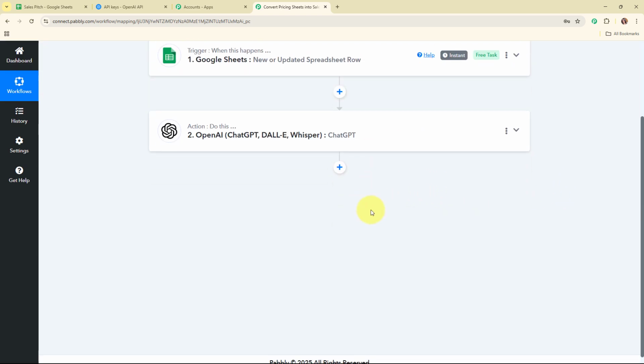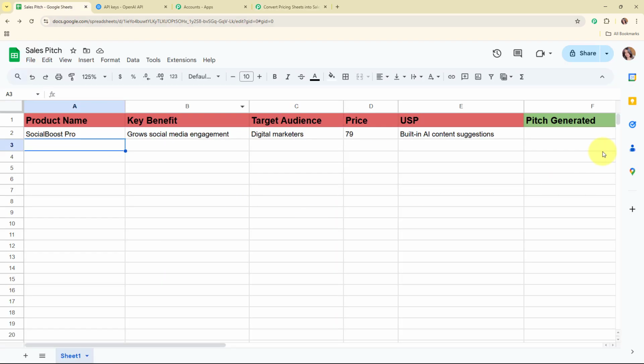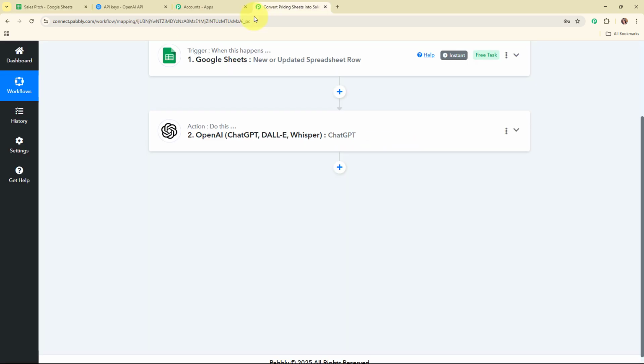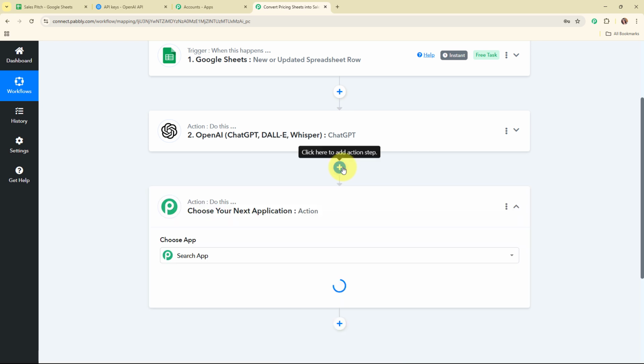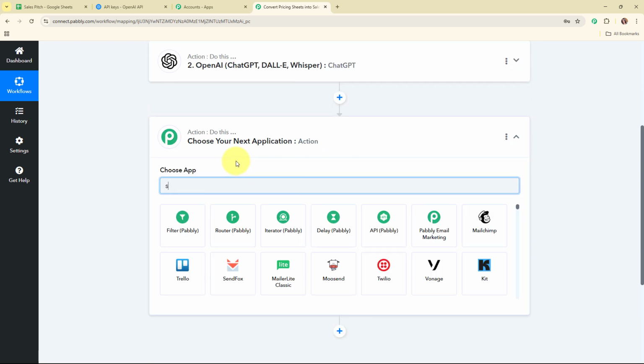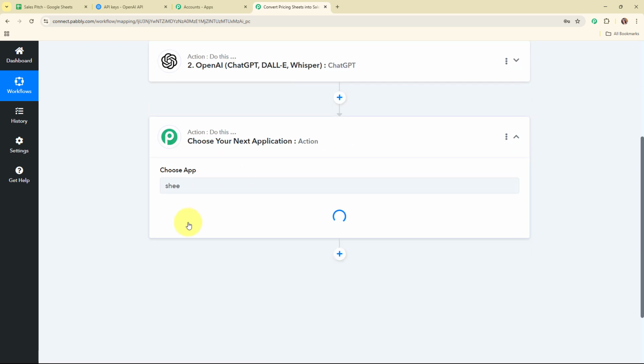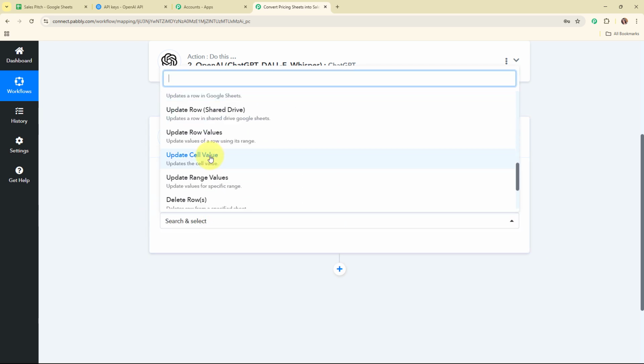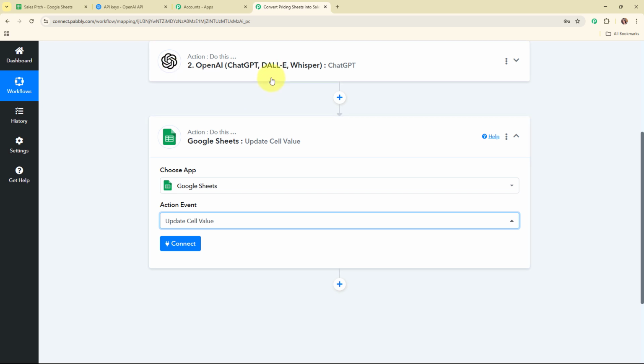So now after generating the pitch automatically, I want to add the pitch generated in my Google Sheets under this specific column that I've created with the name pitch generated. So for that, let me take you back to my Pabbly's workflow, and here I'm going to add another action step, and again here I'm going to select my action application as Google Sheets. And this time I'm going to select my action event as update a cell value, so that after generating the pitch, automatically that pitch should be added over here in my Google Sheets under a specific column.